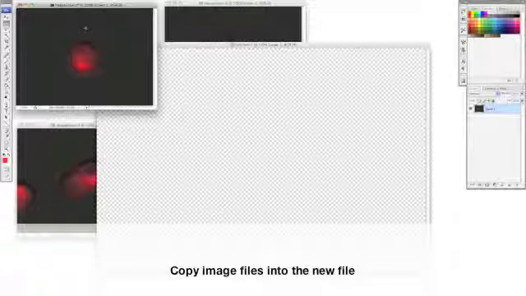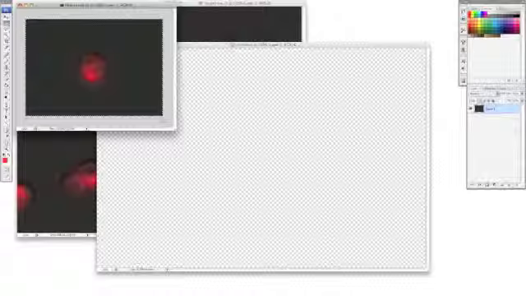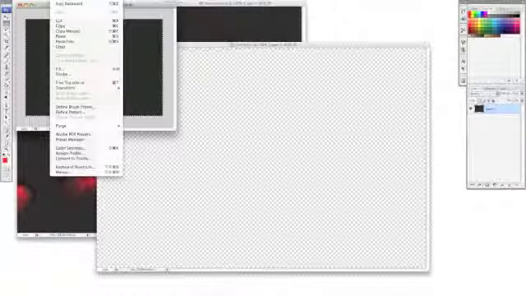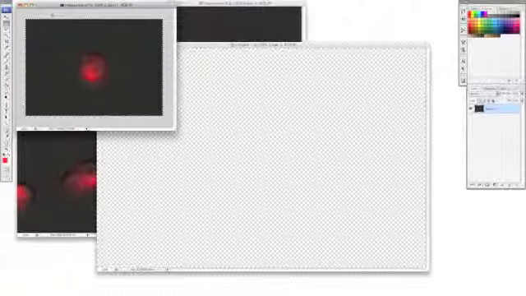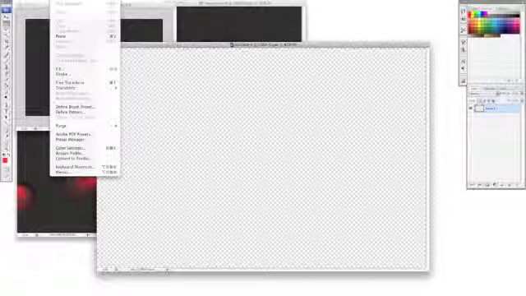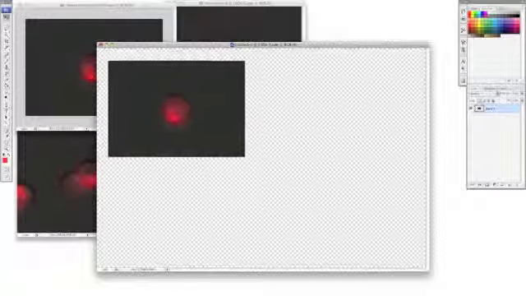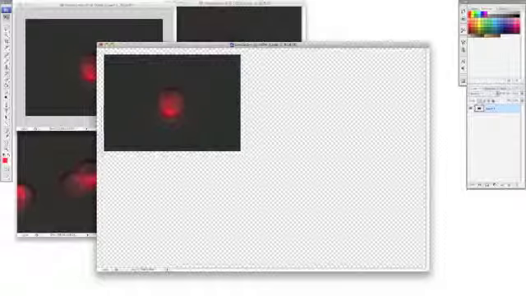Now we're going to copy all of our image files into the larger file to make our figure. As you can see, this is done by selecting the entirety of the image area using the copy command and then pasting it into our larger document. We then move it into its relative position for the figure in which we want to build.